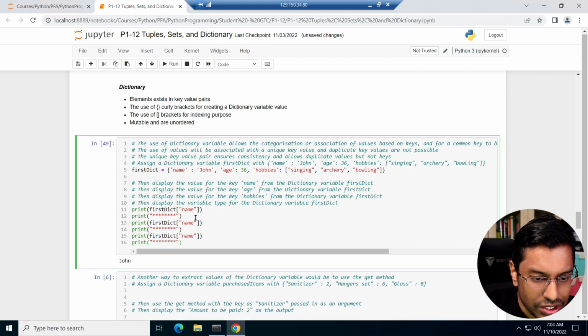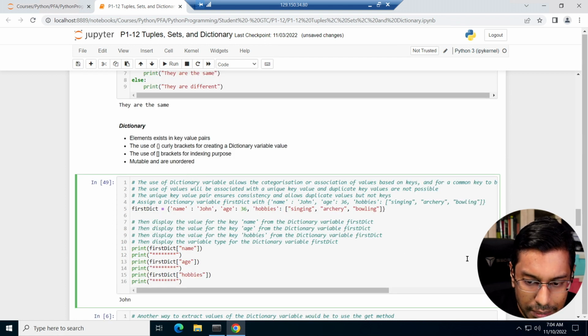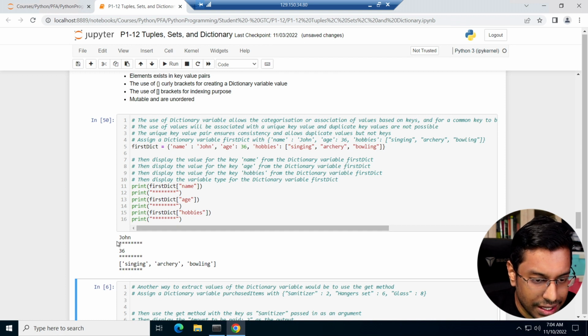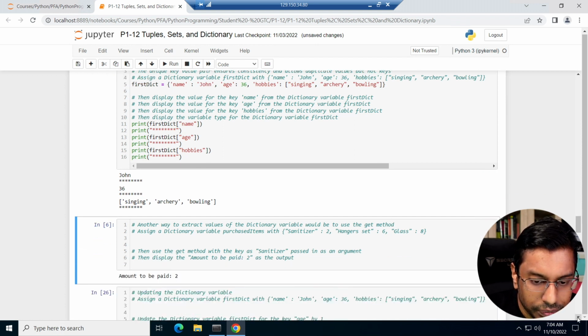So all I need to do is just change the name to age and change the name here. I just copy and paste. So I'm just changing the call to hobbies. So I have 3, right? My first key value is name John. My second key value is age and 36. And my third key value is hobbies and a list of what the hobbies are. So let's run this. You get John for the name, 36 for the age, and singing, archery, and bowling for the hobbies. This is a list. Okay, moving on.